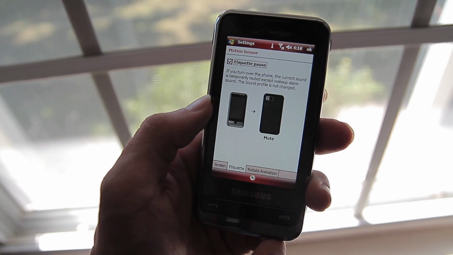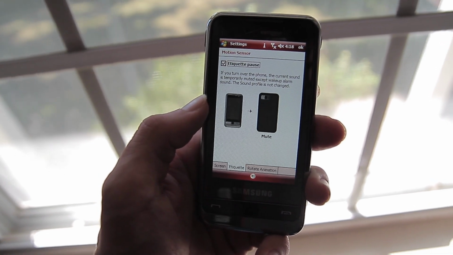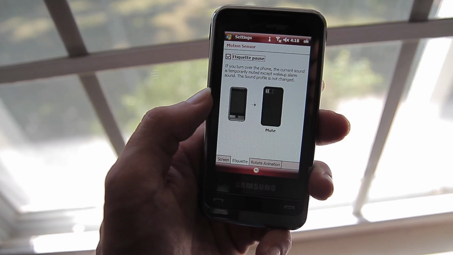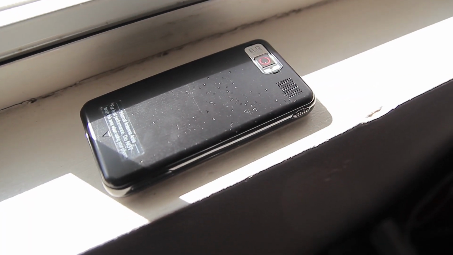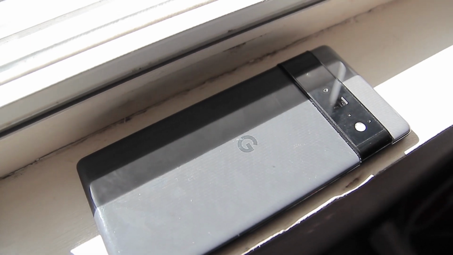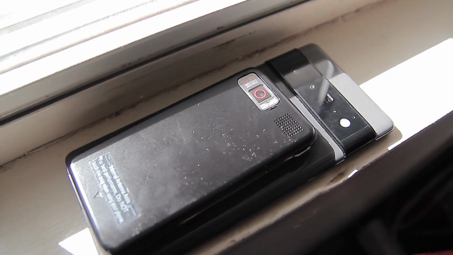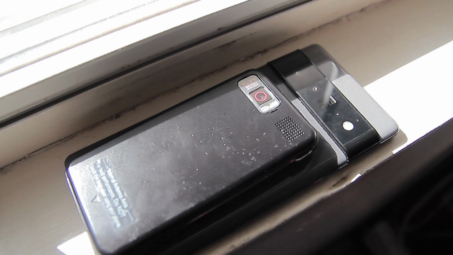Another use for the gyroscope sensor is what they call the etiquette pause, which pretty much just lets you flip the phone over to silence the phone. This is actually a feature I use quite a lot on my modern Google Pixel, which I've never seen in an old phone before, so this is actually a pretty cool feature to me. But that's not the only thing this phone has in common with modern phones.